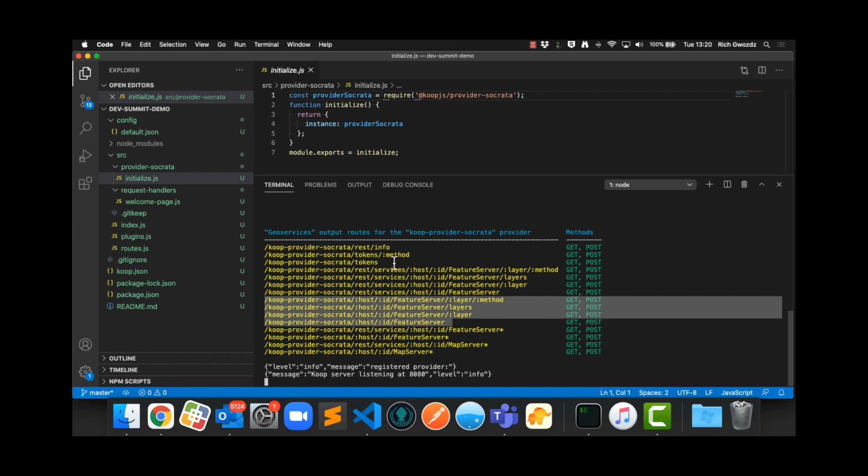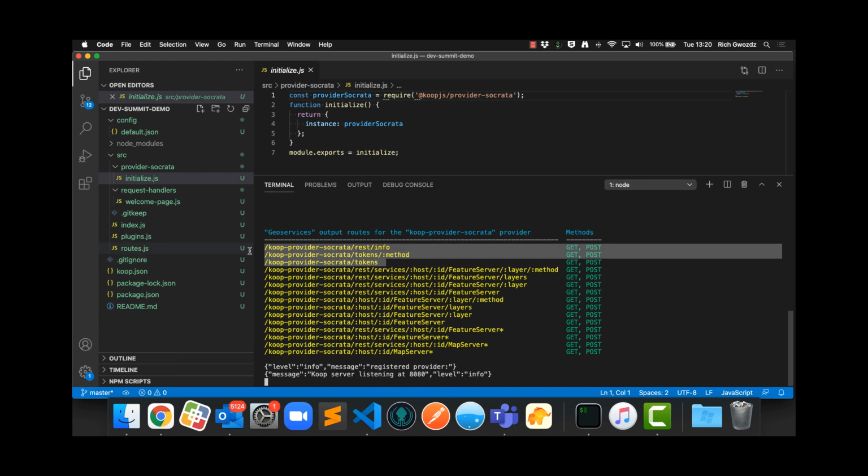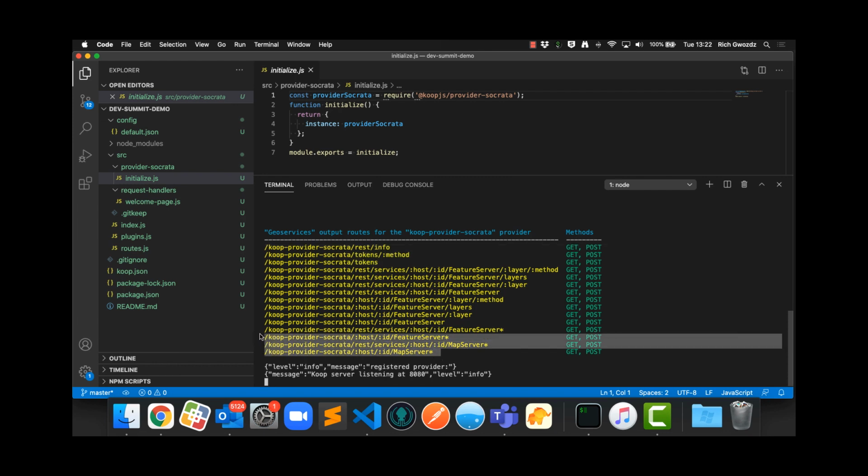In addition, you'll notice a couple other routes on here. These here, the REST info and the tokens routes, are really only involved if you've got the authorization plugin installed. And in this example, we don't, so you can ignore those. These wildcarded routes down here are really only there to provide an endpoint to get dummy responses from Coupe to ArcGIS clients that happen to request them, so they can be ignored.